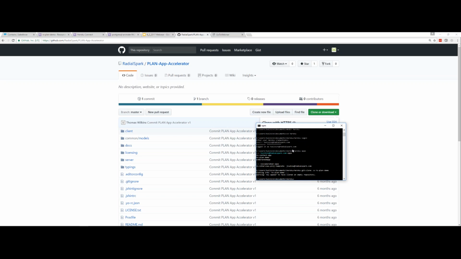There we go. You appear to clone an empty repository. That makes sense. We haven't actually made an app yet. We haven't pushed that app up. So let's go ahead and change directory into the clone we just have. And now let's add the plan app accelerator. And that should already be pasted. There we go. And now we can pull that in.